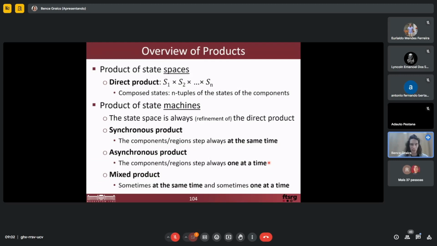Okay, so this is the last slide. We're going to overview these products, and then we're done for the first 45 minutes. The product of the state spaces will be the direct product of the individual state spaces of the regions. So basically the composed states, the product states, are n-tuples of the states of the components.